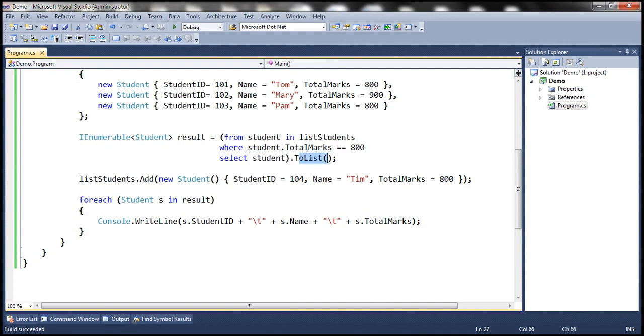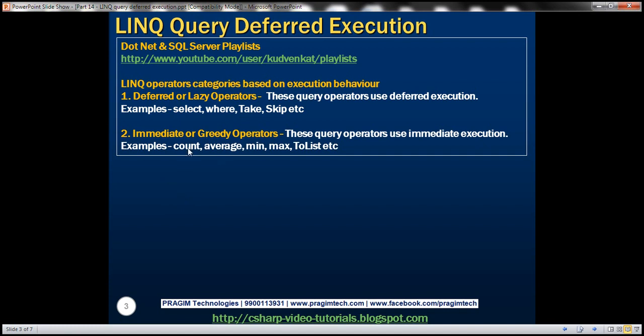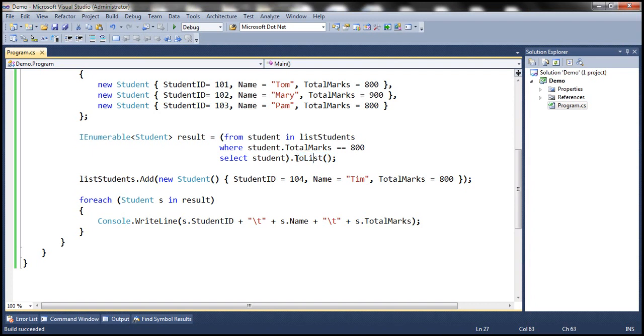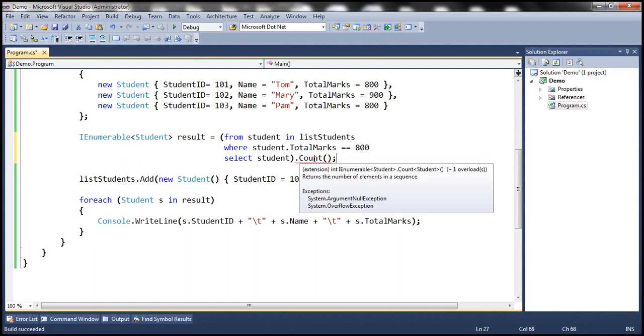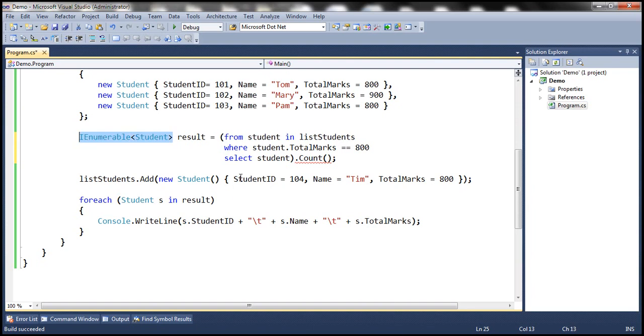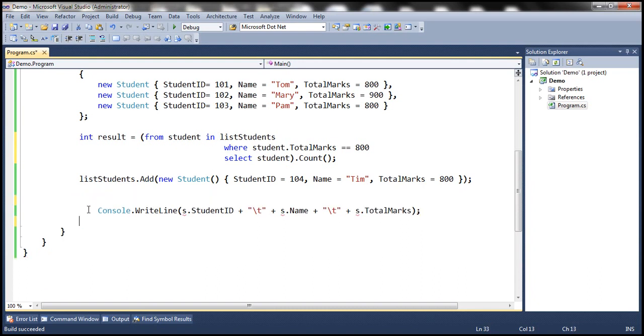Now another example is count. If we want to get the total elements, then we use the count operator, which is another example of a greedy or immediate operator, and this count is going to return us an integer, that is the total number of elements within that sequence, and all we want to do is print the total number of students. So let's go ahead and print that to the console.